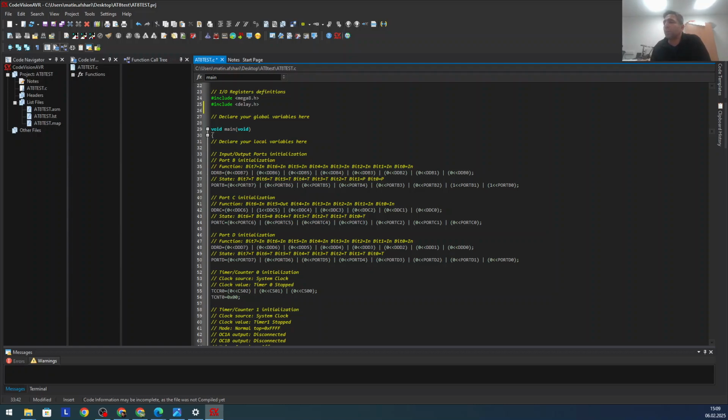Then input output port initialization. This is like telling the microcontroller the data direction for all of the ports. We have port B, C, and D. So this is for port B. You can see there are 8 bits.